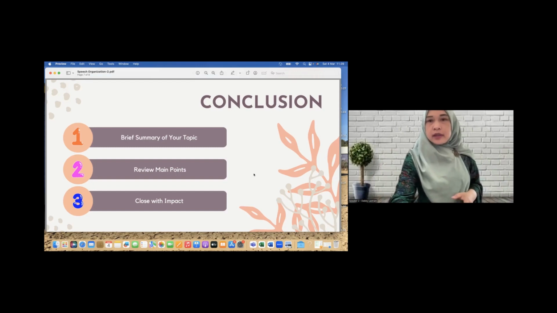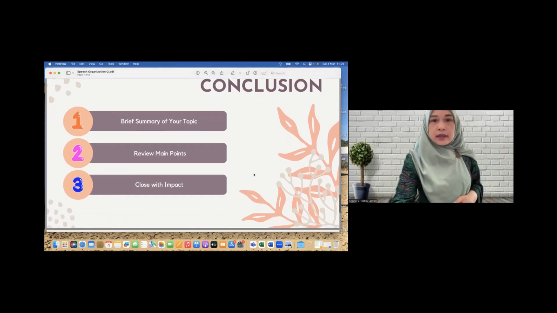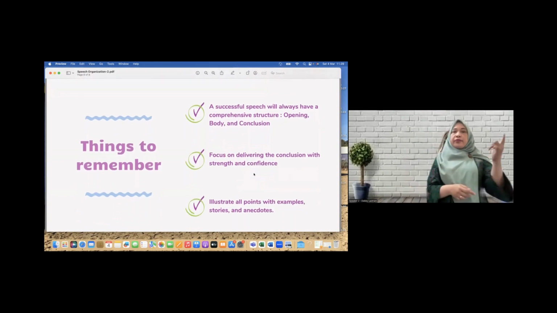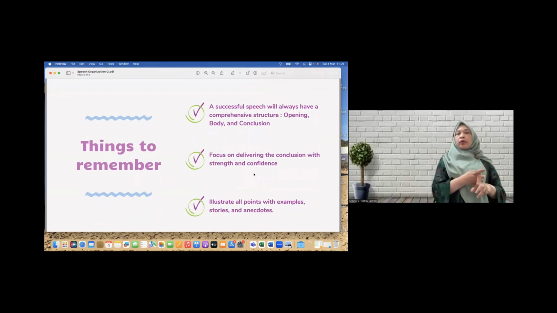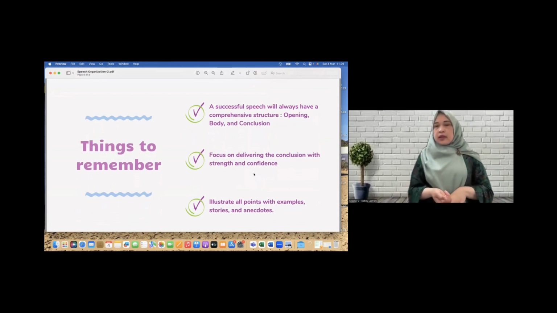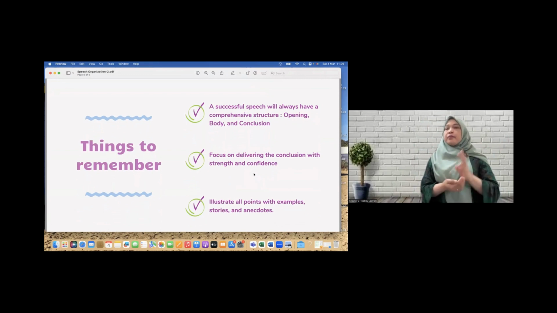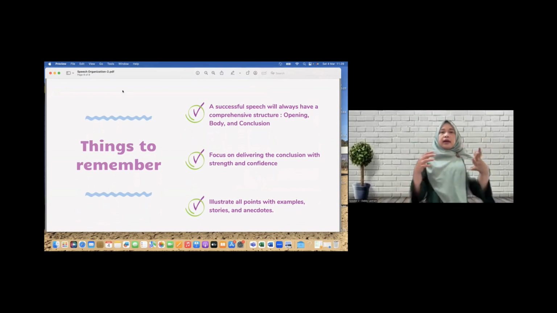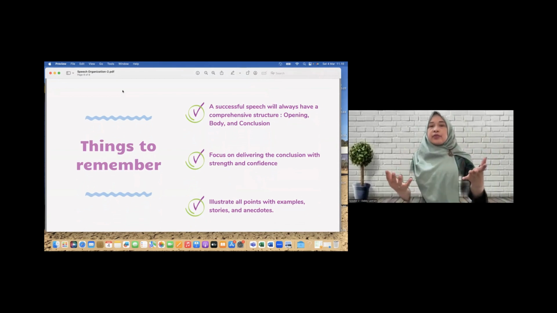And before I close this, here are things to remember. The first is a successful speech will always have a comprehensive structure: an opening, body, and conclusion. And number two, focus on delivering the conclusion with strength and confidence. And you can illustrate all the points with examples, stories, and anecdotes.